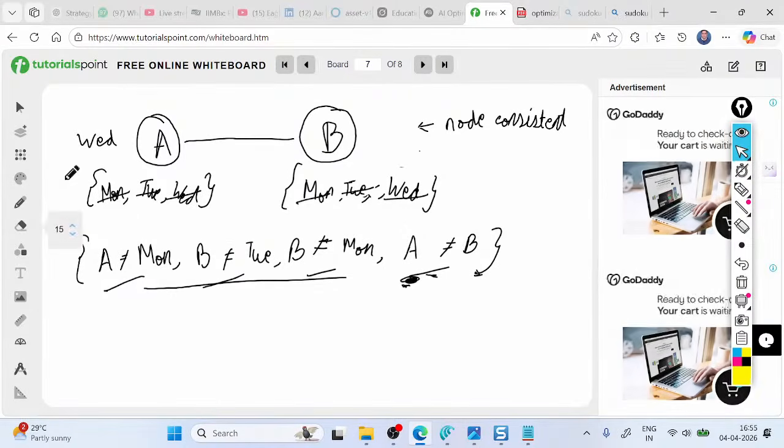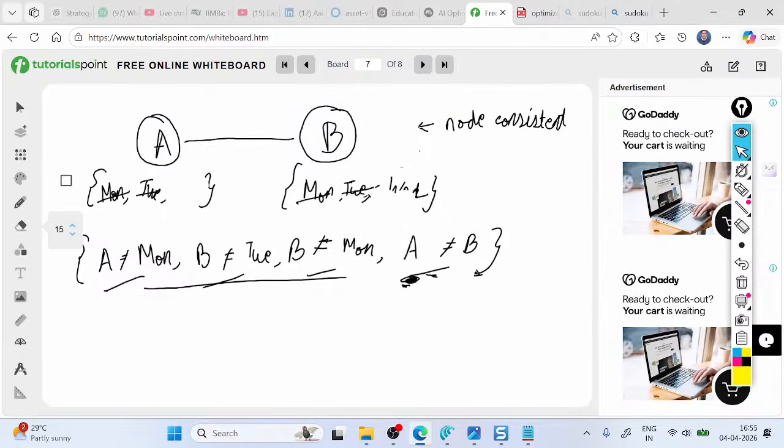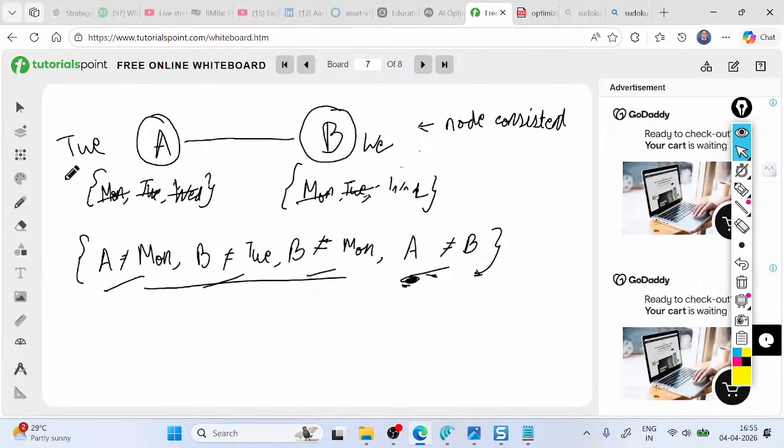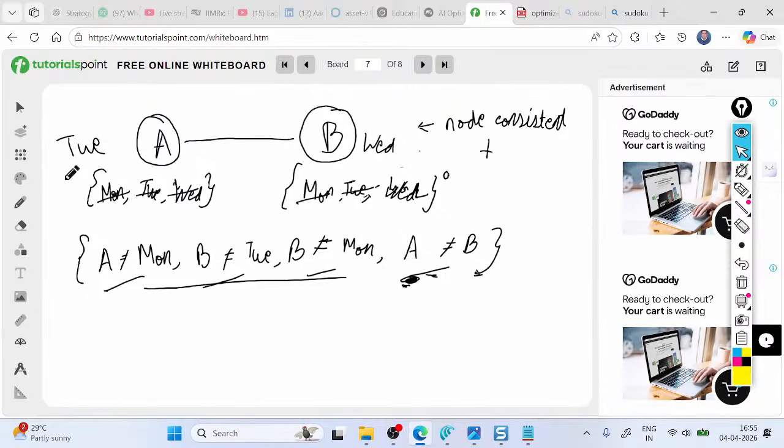So this has to be Tuesday, and this has to be Wednesday, and now we can say it is node consistent plus arc consistent. Understood, guys?